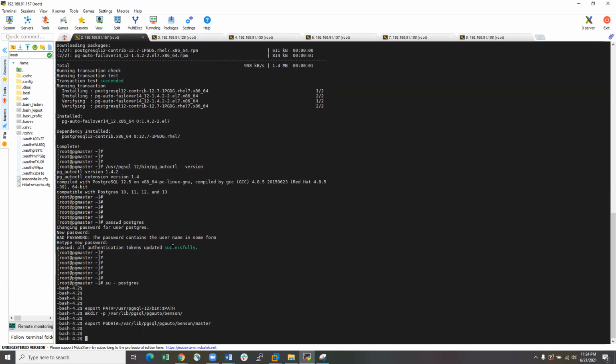I'll run pg_autoctl to create Postgres. In this case, I'm not creating the monitor. I already have the monitor running there. So I'm going to run pg_autoctl create postgres, and I'm going to specify the host name. The host name here is pg-master. This is my host name.